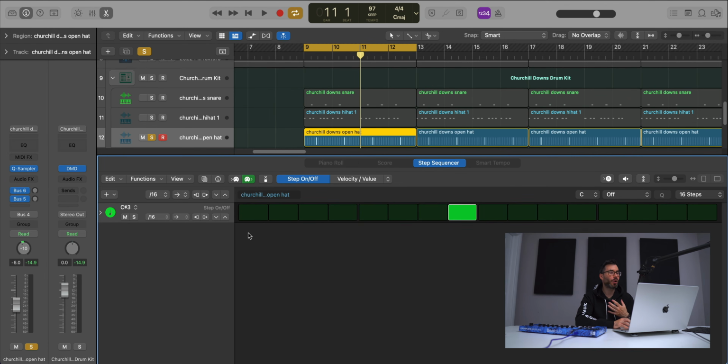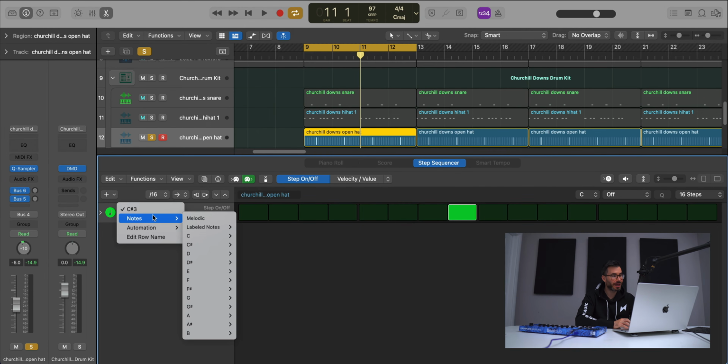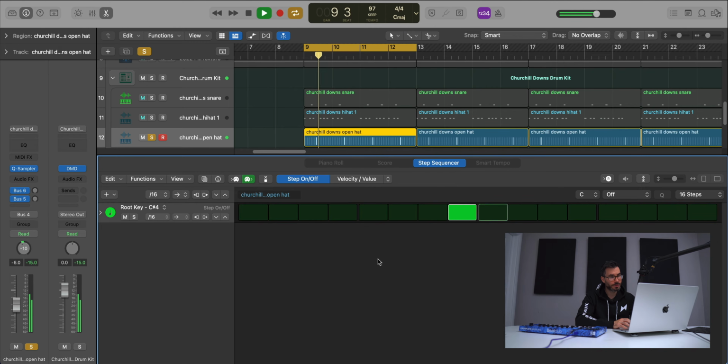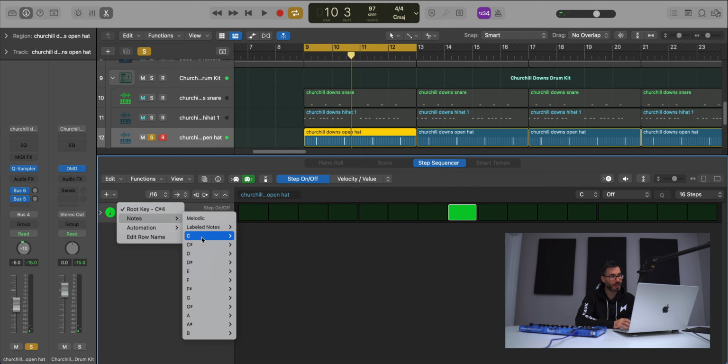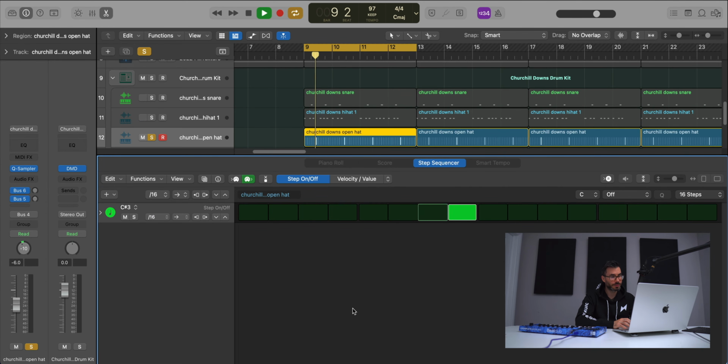If you're wondering how to get that open hat, it's basically this open hat right over here. It's just your typical open hat. Let me just go to the root key here. It's that open hat right there. Just a basic open hat, but what they did in the track was they took that open hat, I'm assuming, and just pitched it down 1 octave.